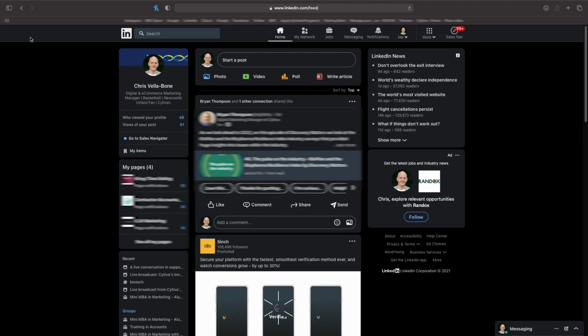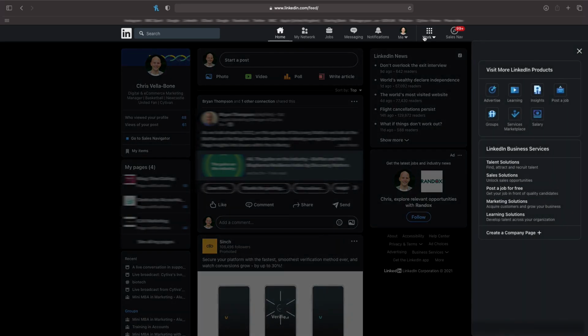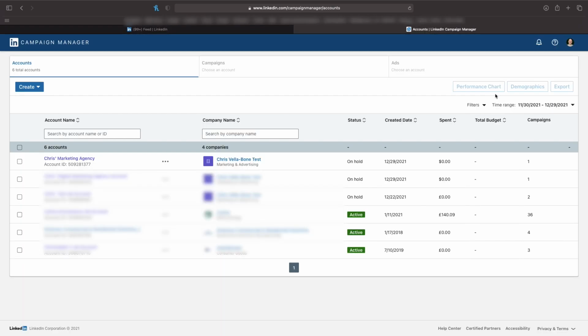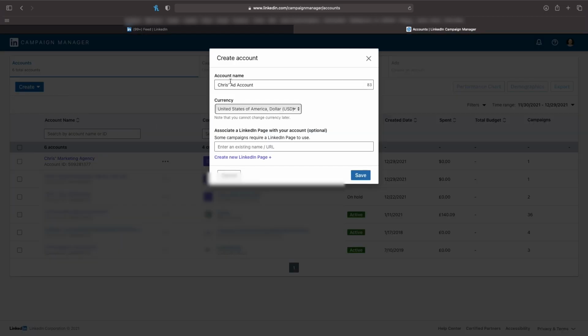So before you can start your first ad campaign, you're going to need to create a LinkedIn ad account. And to do that, we just come over here to work and then advertise. Now you're in the LinkedIn campaign manager. And you'll see here, I've already got a few different ad accounts, but we're going to assume that you don't have any ad accounts yet. So all you need to do is click create and then account.